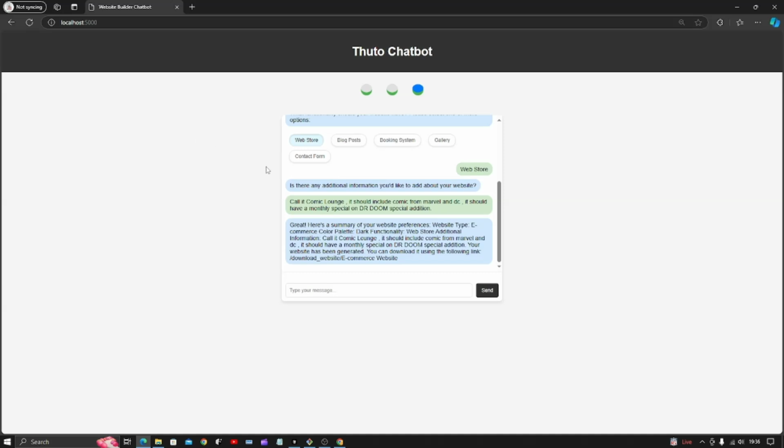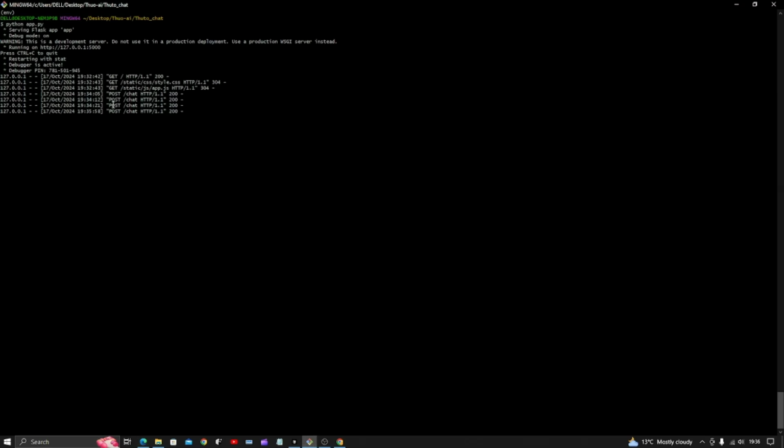Okay, so it says great. Here's a summary of your website preferences: website type, dark, functionality, web store, additional information. You can download using the following link. Let's look at the backend. I think it's still loading on the backend. It'll show the folder and the file once it's finished loading.